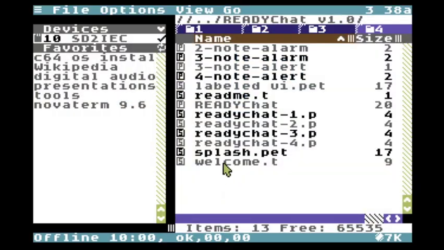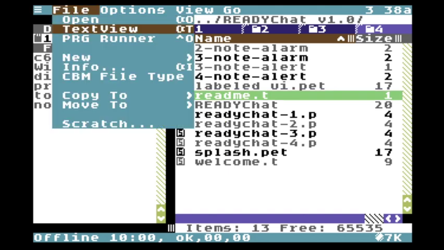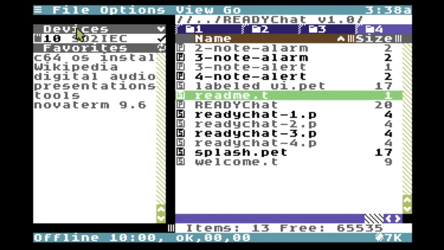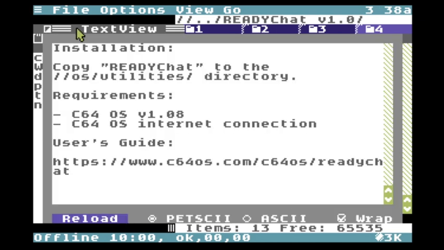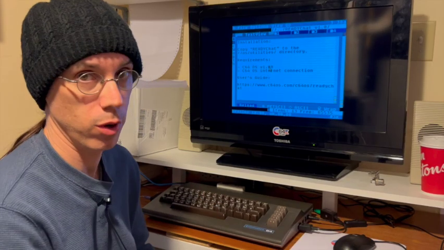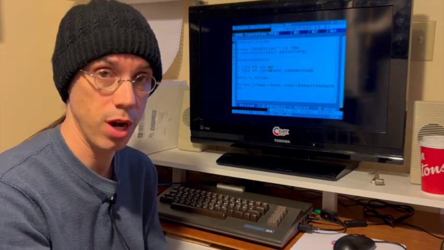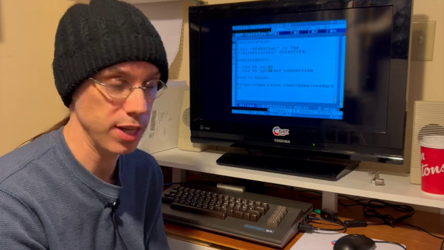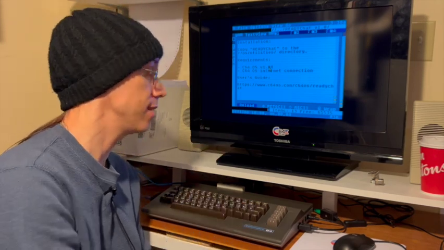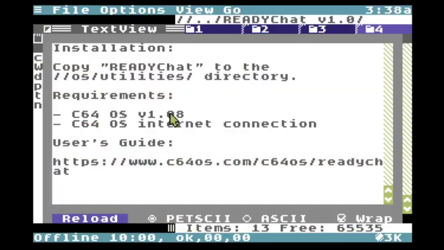So for example, we have our README file here, which we can take a look at. Okay, and that tells us that we just copy the file called ReadyChat to the OS Utilities directory. It also gives us what requirements we have. We need C64 OS version 1.08, which introduces some new networking features that were not available in version 1.07. And it also indicates that we actually need an internet connection.